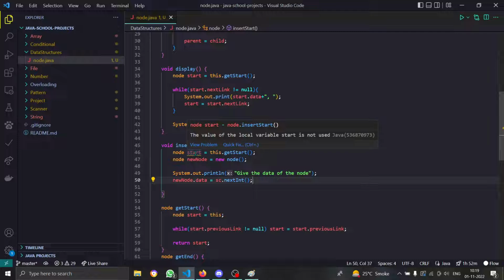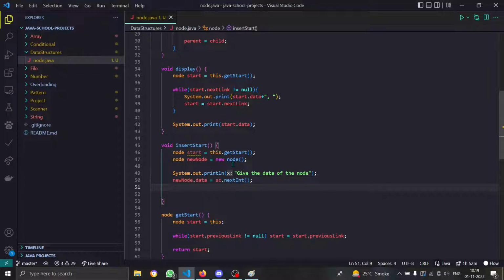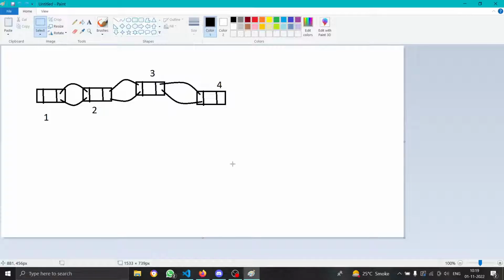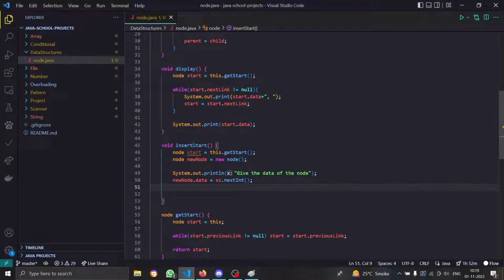So what's up here? The value of local variable start is not used. Don't worry, it will be used. So in our new node, we were able to create it, right? We were able to give it a value. Now you might ask, what do I actually mean by insert start, right? It is called insert start.